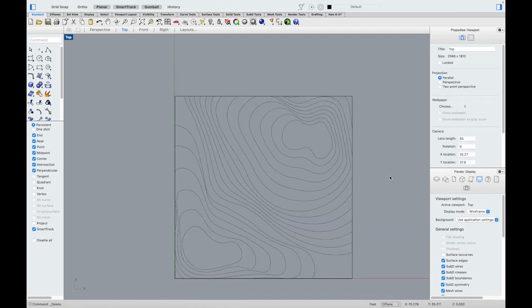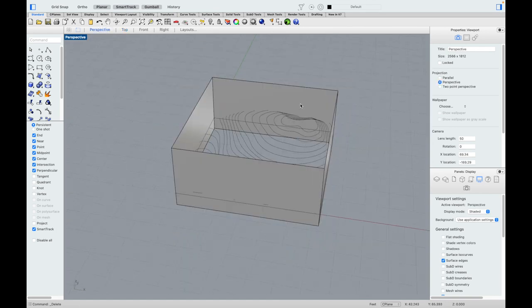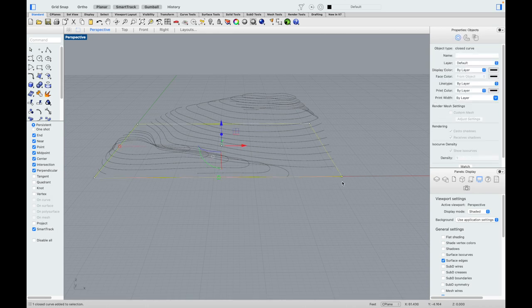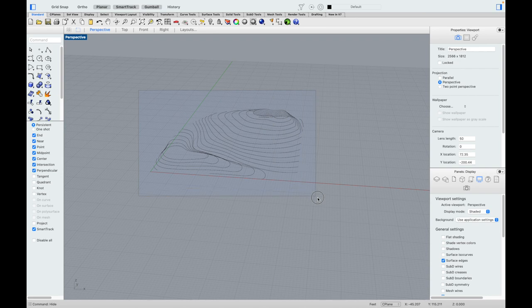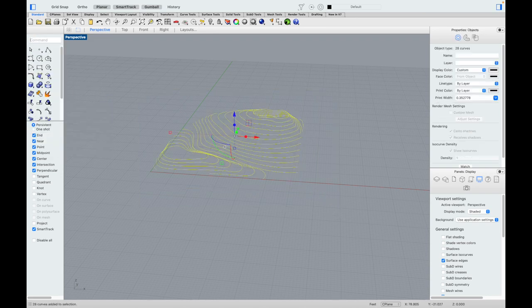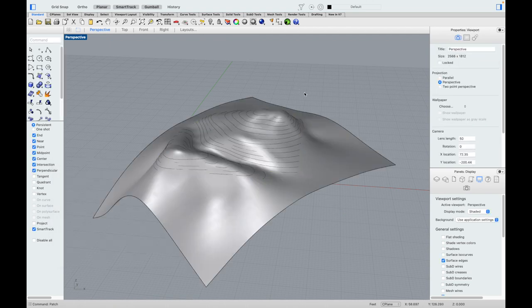So if you've got something like a partial topography where you don't have these closed loops, the loft command won't work, but it didn't work very well in the first place, but the patch command will still work just fine. So if I go back to a perspective view, get rid of this guy, maybe I want to just hide this, take all these guys, say patch, sure. There we go.